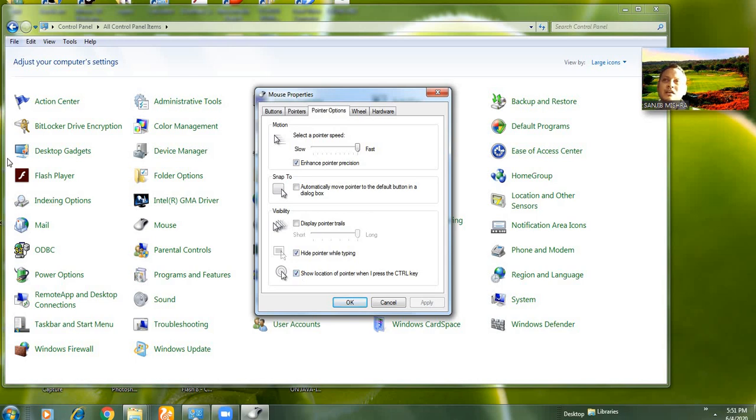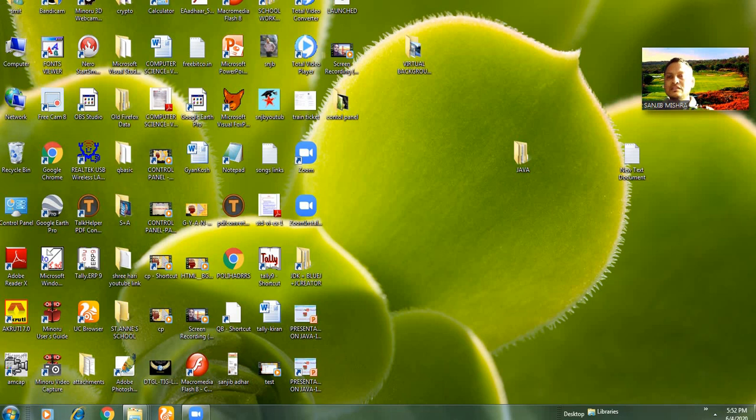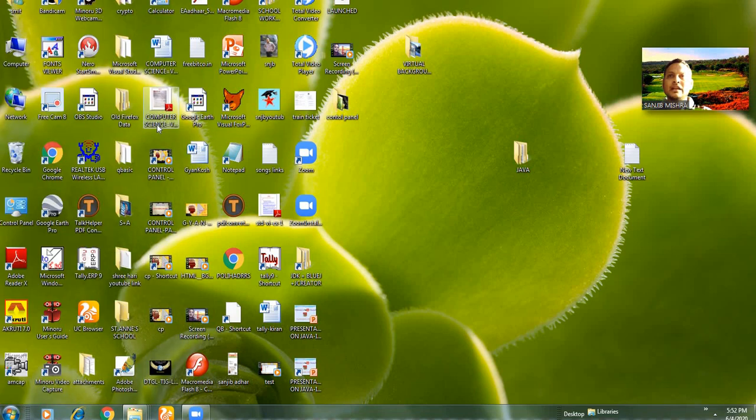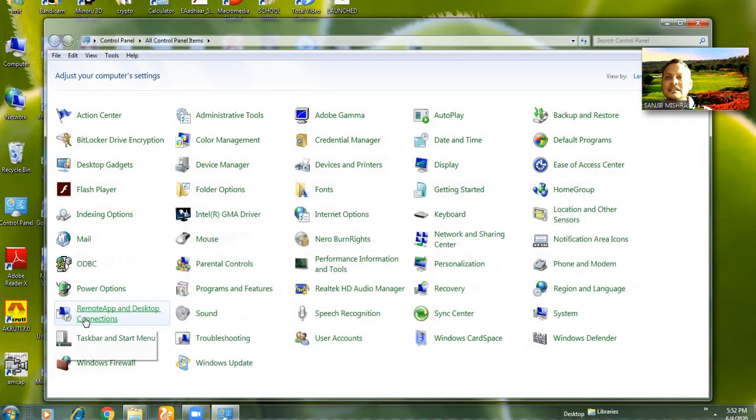Okay, my dear student. Now we will go for sound setting, one more setting of the control panel. Click on the Start button, then Control Panel, and here the sound setting is there. Go for sound setting. This is the last setting of your session. Now see where the sound setting is. Here it is. Click on the sound setting.